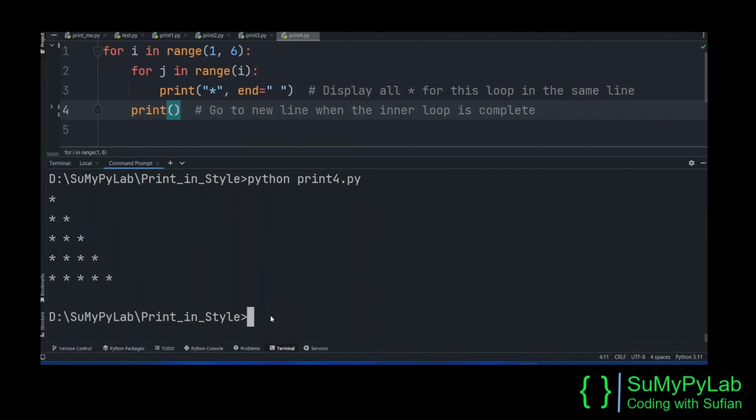Now we understand why the end argument is necessary for controlling the output. Hope that the topic is clear to all of us. We will learn another topic on how to format values such as numbers, strings, etc. to display the result in more appealing ways.